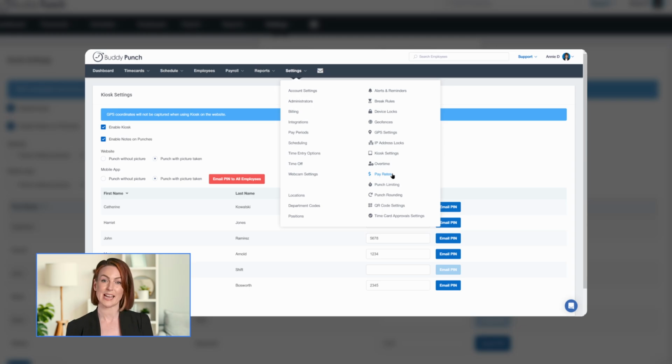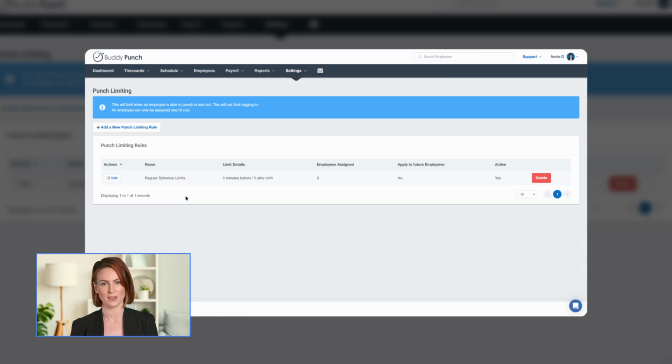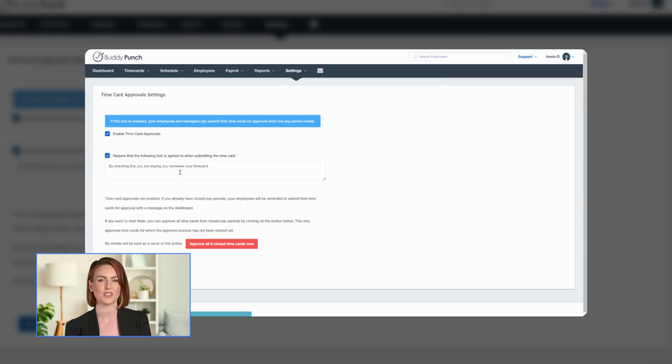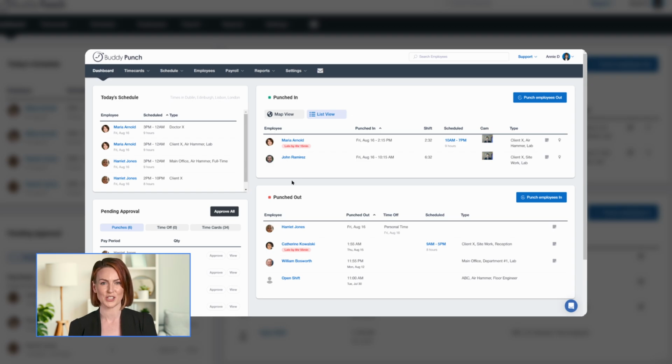I mentioned you can set up different pay rates. You can limit people to when they can punch. You can do punch rounding. And I also talked about a time card approval setting earlier. So these are some of the features that are available with the Buddy Punch system.